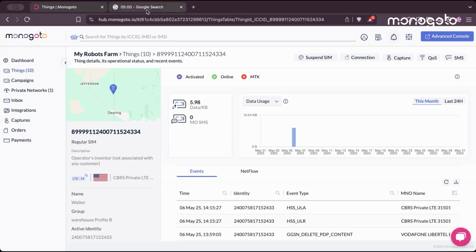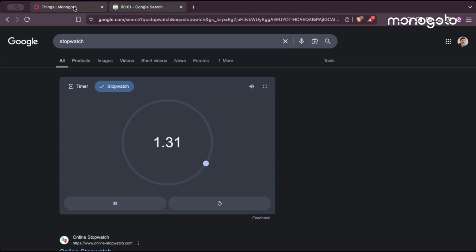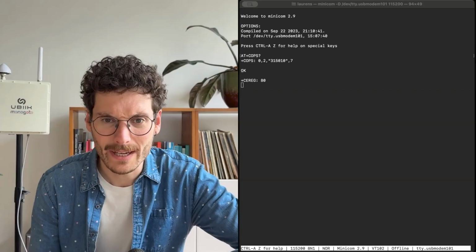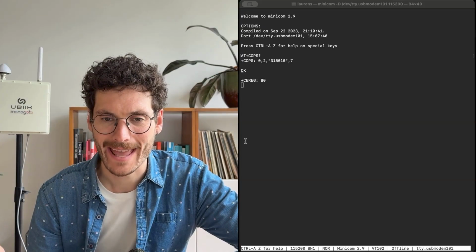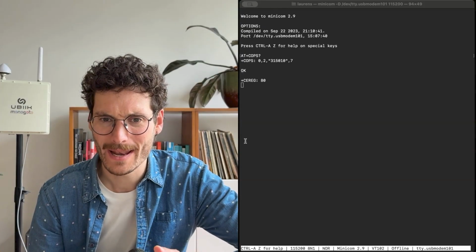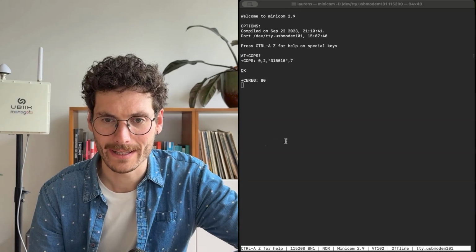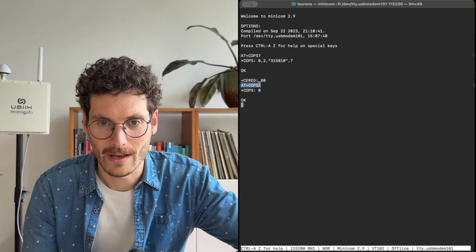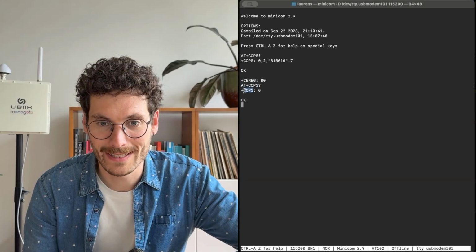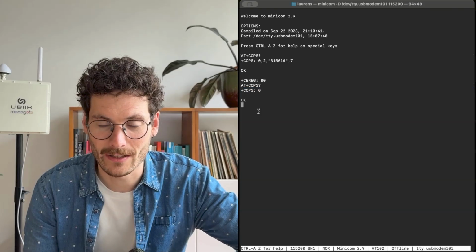Okay, I'm monitoring the device, which is currently connected, and I'm starting the stopwatch. Now I'm disabling the radio by disconnecting the power. Now let's see what's happening. There's already something happening, and CEREG 80 means that the device is placed in a location with no CAT-M1 network. So if you now run AT+COPS, then we see that the device gets disconnected from the network.